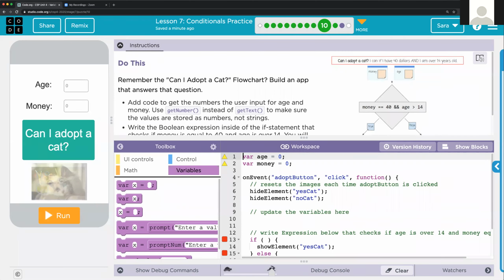All right, so I'm going to take you through the rest of lesson 7. We previously worked through puzzles 2 through 9 together, so if you missed any of those, you can refer to the previous recordings. Today we're going to look at puzzles 10 and 11, which are the last programming puzzles, and then we're going to look at the check for understanding.